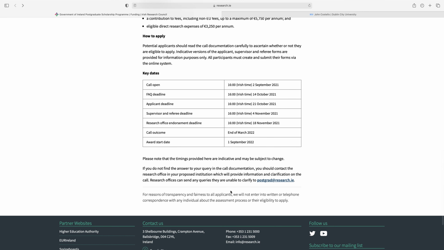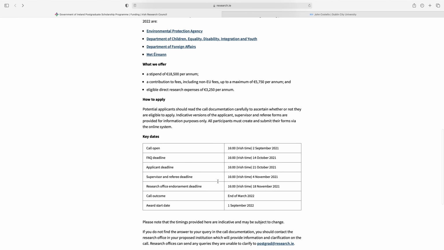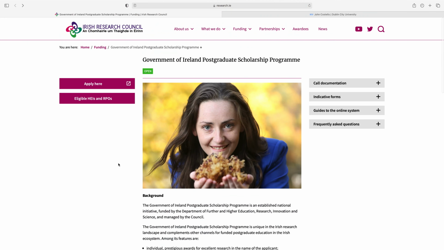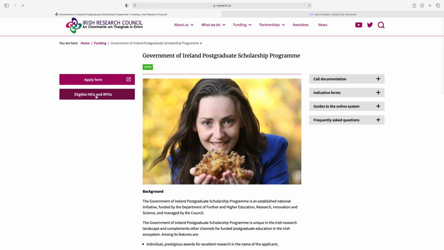If you do not find the answer to your query in the call documentation, you should contact the research office in your proposed institution, which will provide information and clarification on the call. Research offices can send any queries they are unable to clarify to this email. So on the left side here you can see apply here. So click here.